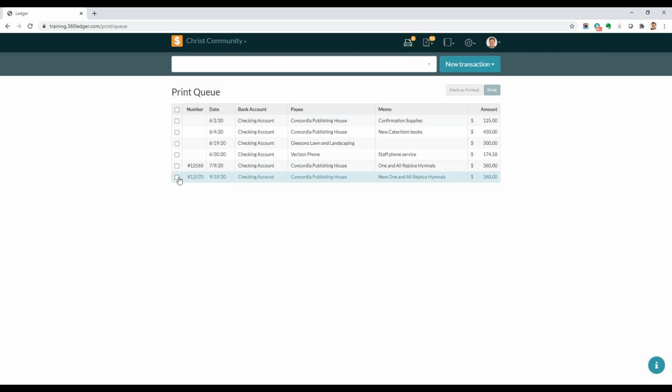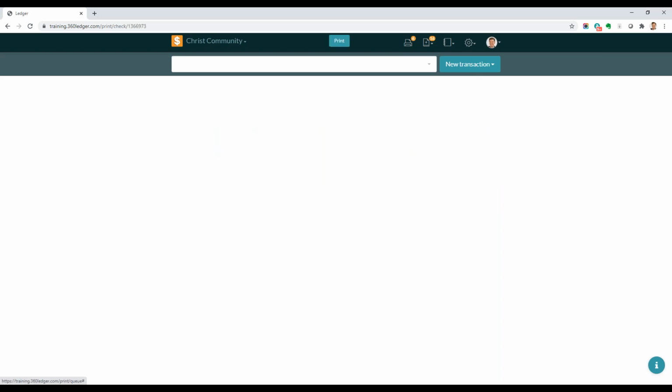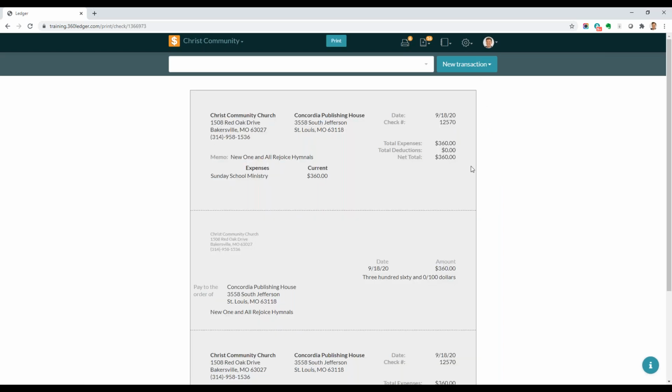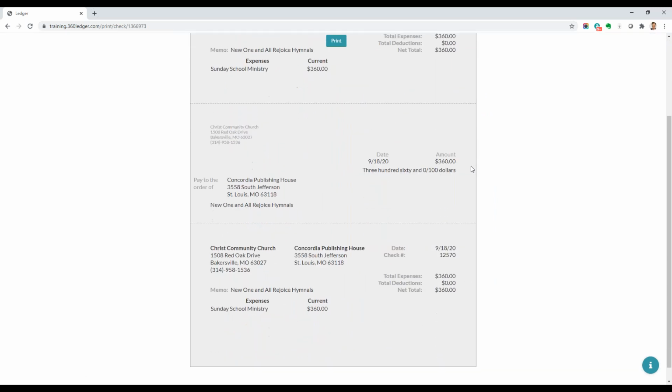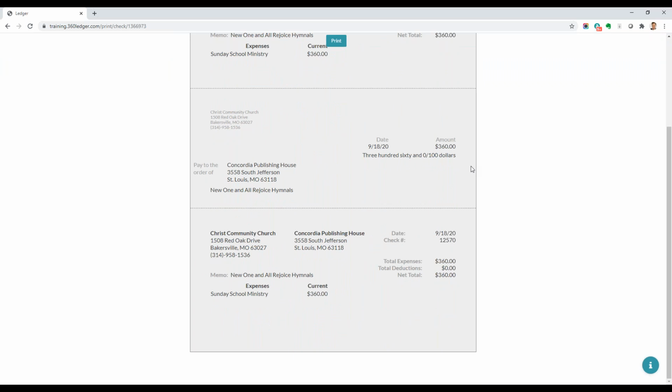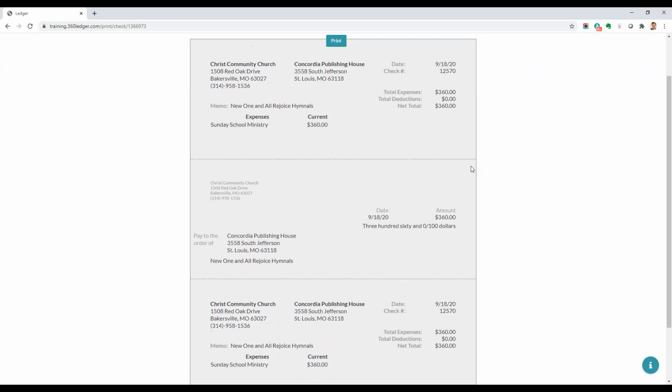New One and All Rejoice. Okay, and I had it for the 18th of September. So if I need to look at that, I can just do that, and I can print that check right from there. If I hit the print button, what it will do is show me how this is going to print out. And again, if you have a pre-printed check form, it can be set to that form.